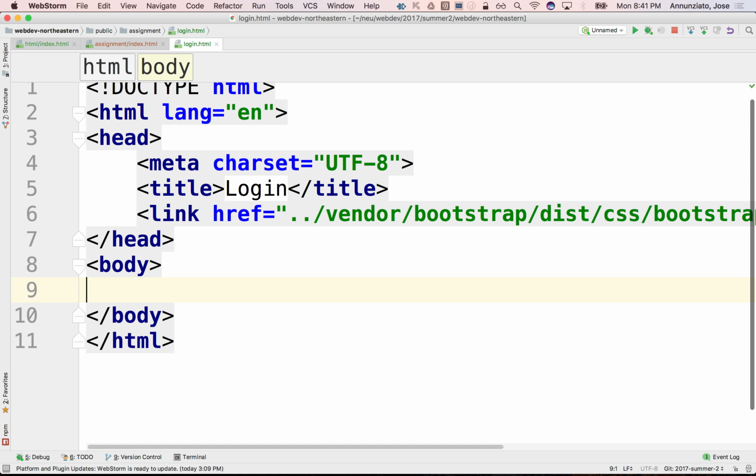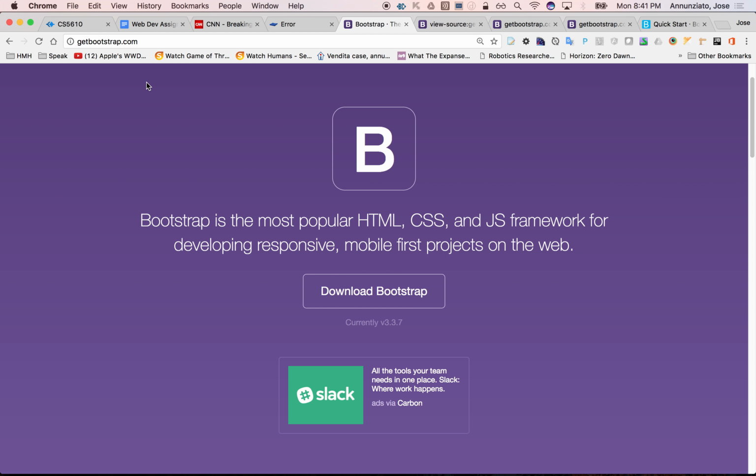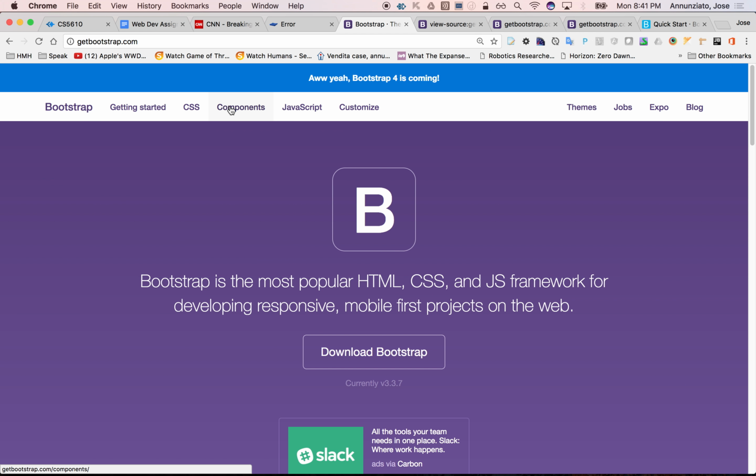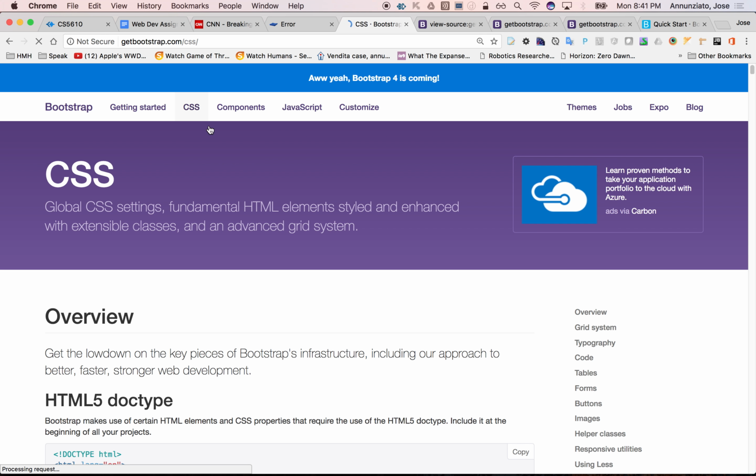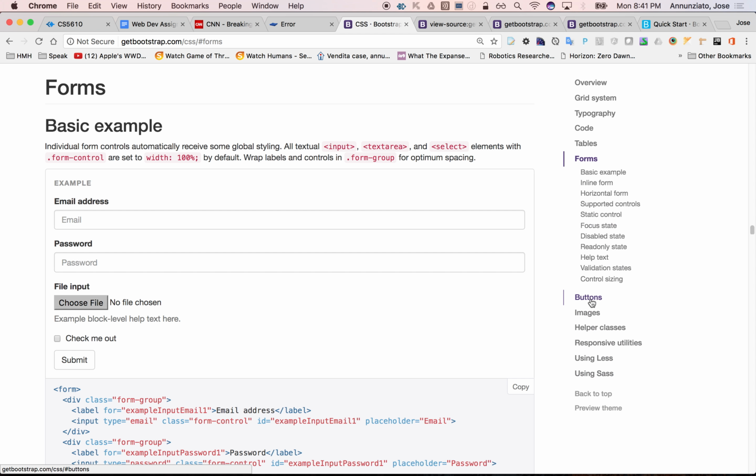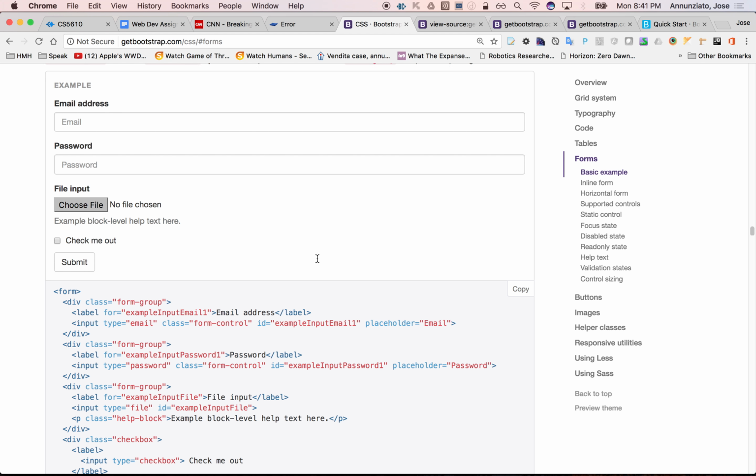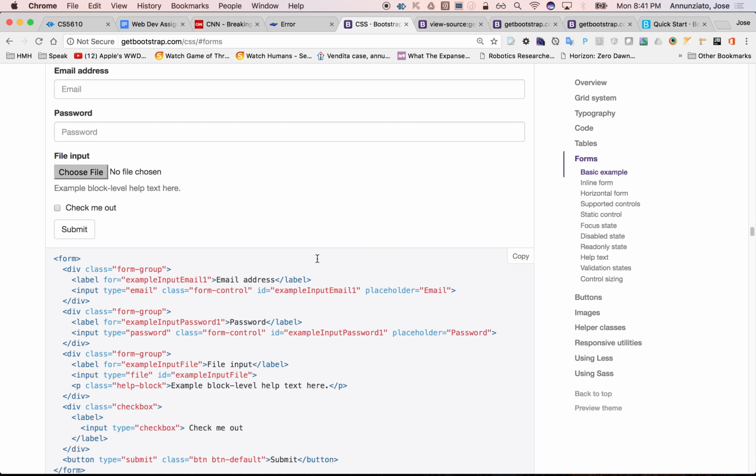Let's see what else. We're going to create those form elements here, and it's a good idea to go back to the library and see how we style forms. If you go to the first tab and you go to forms, you see that they give you several examples on how to style the forms, right? And one of the things you'll notice is that all the input fields have this class form control, right?